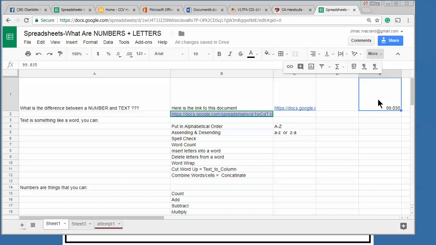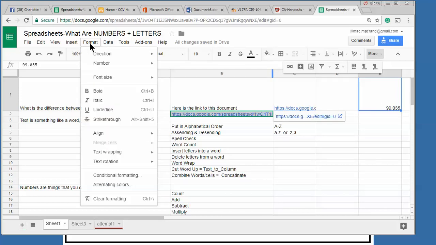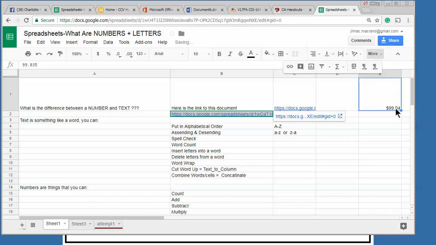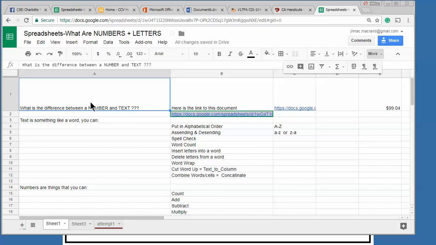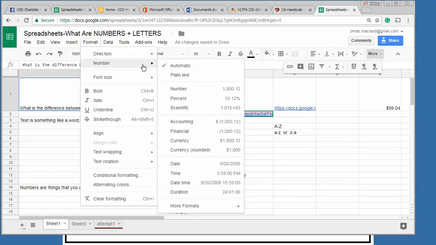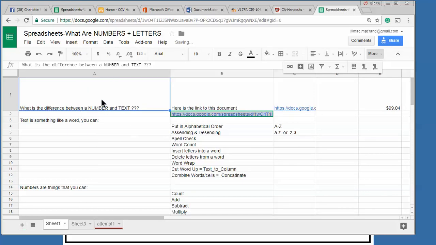If we wanted this to look like money, we could format it. We could format this information and say that we wanted it to be a number and that we wanted it to be currency, and currency has a dollar sign. If we clicked on this, which is just text, and said format, it's not going to make this currency. It's not going to format it because it doesn't have any numbers, even though it's formatted as currency.